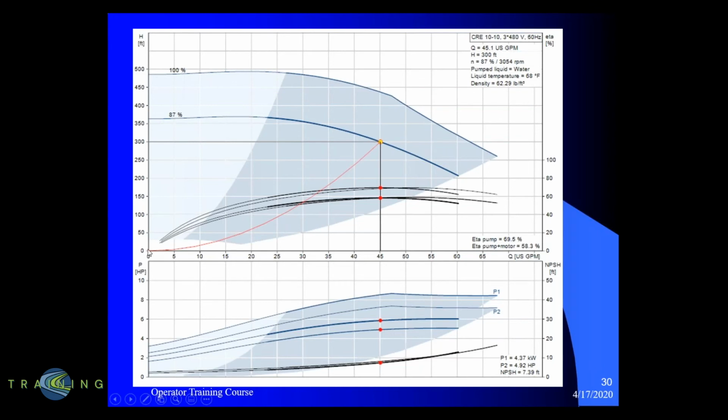Now, in this case, if we actually applied our static head before plotting this, let's say we had 50 feet of static head, this curve would start right here and then bend up. So that's the only difference.